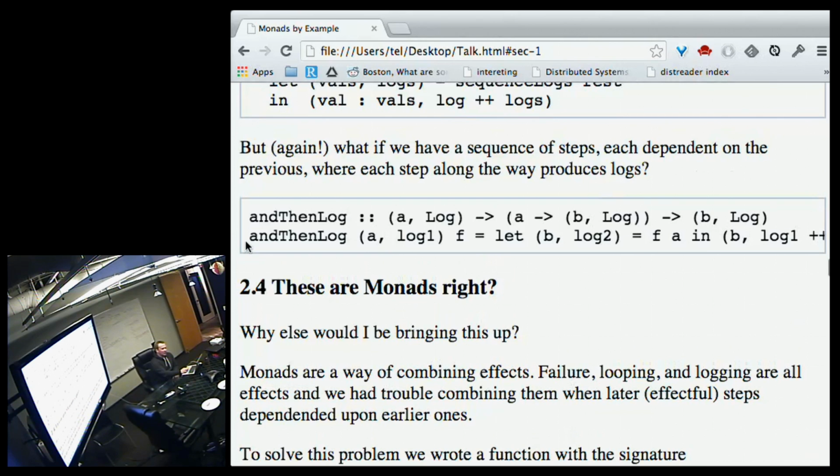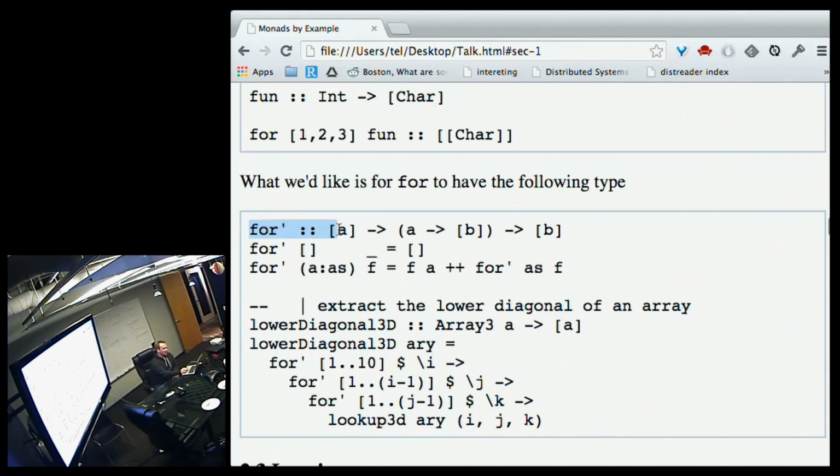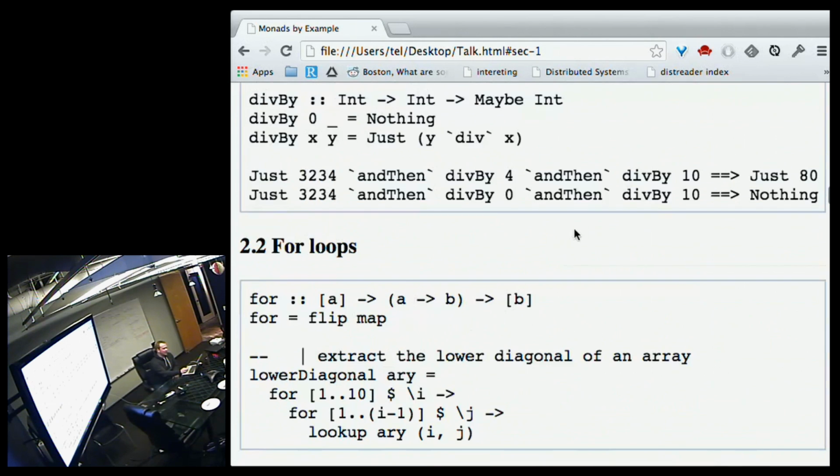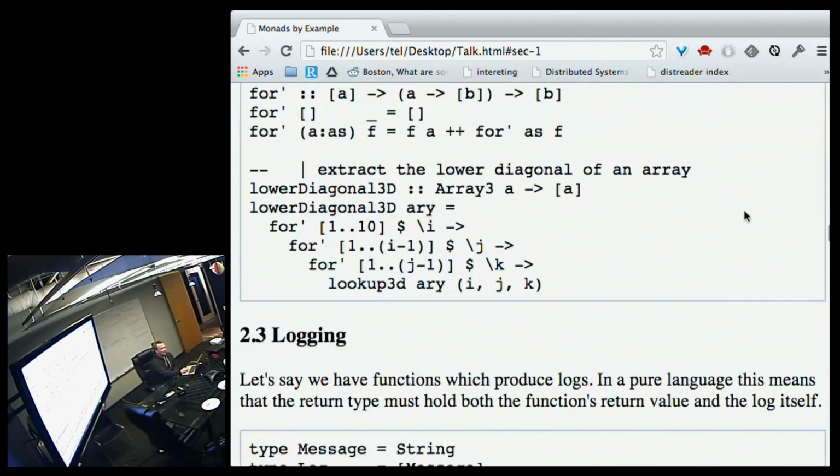If we look back through all of the stuff I just went over, and then log is a bind style function. For prime is a bind style function. And then for maybes is a bind style function. That's all we need, effectively, in order to form a monad.